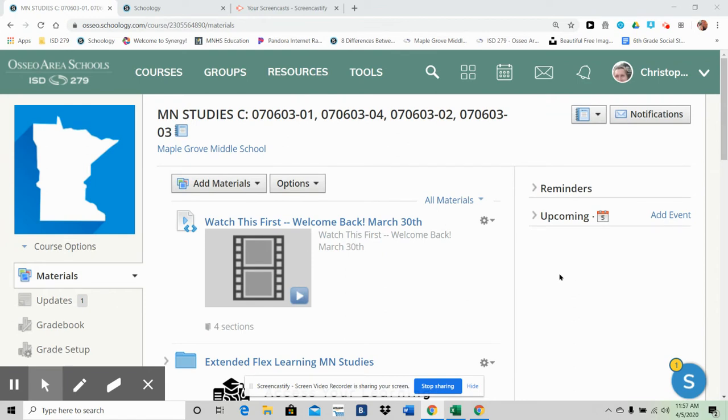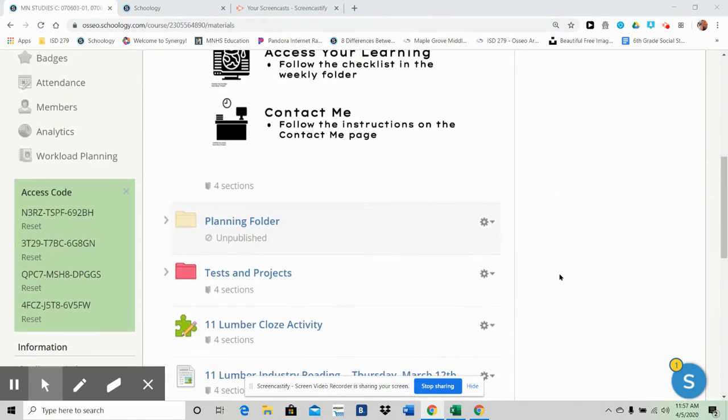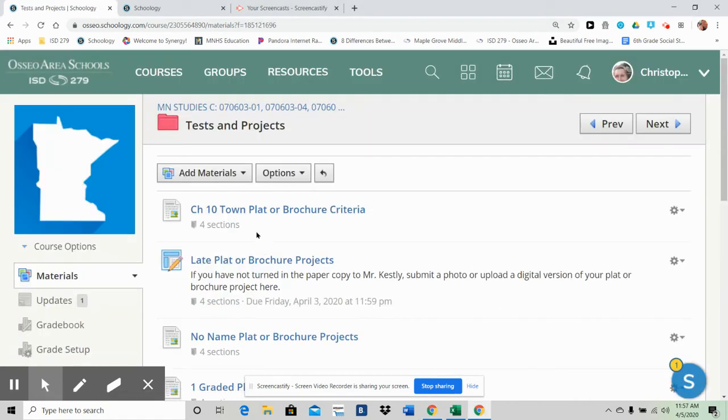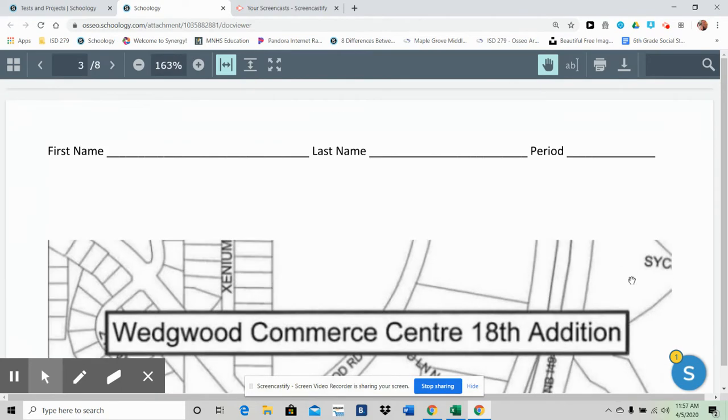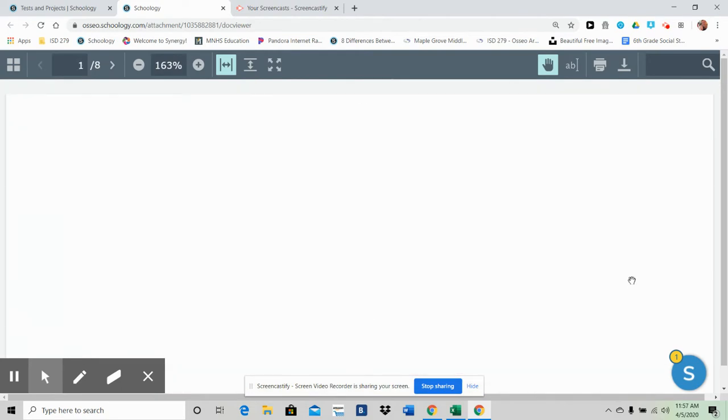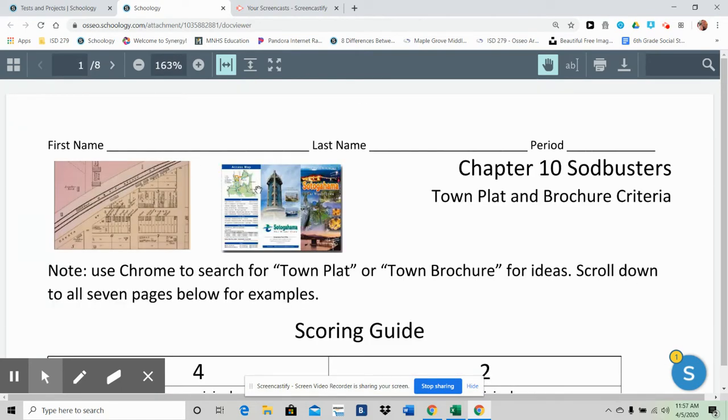We did this when we studied Chapter 10, and you can find a submission spot for it in the Red Tests and Projects folder. If you go there, here's the criteria of the plat brochure project. If you open that, here is what you might see. Sorry, scroll back up to the top. All right, so here's a plat, here's a brochure.